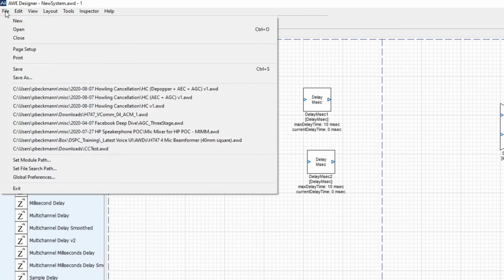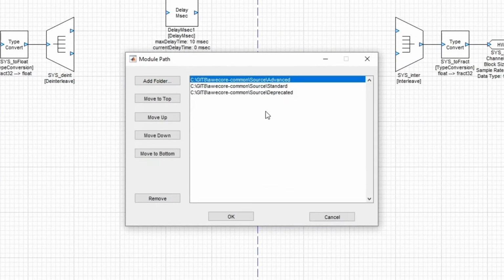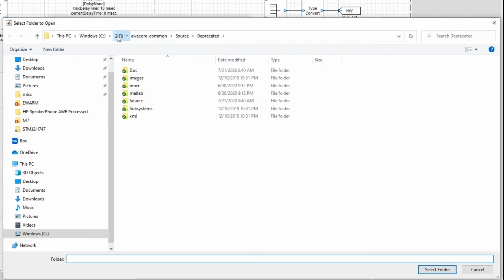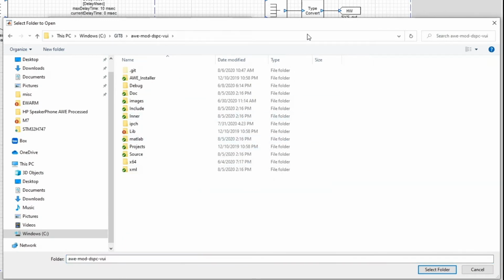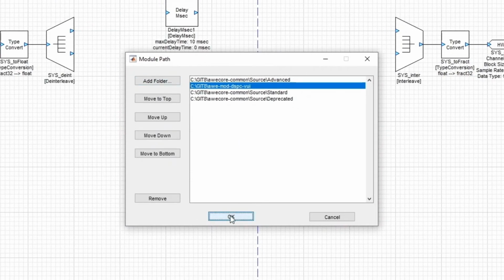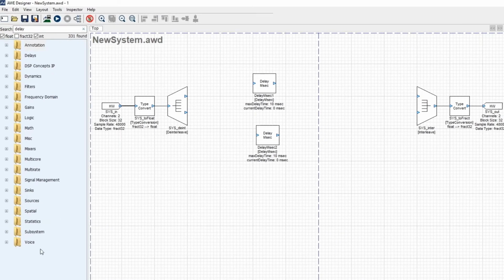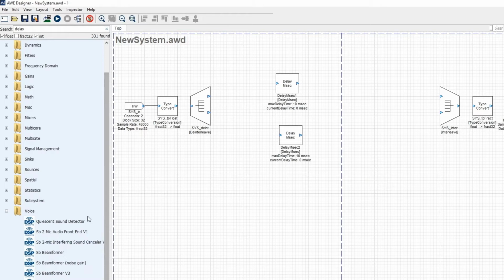Another thing in AudioWeaver is you can also set your module path. This is only available in the Pro version. The module path is a list of directories that points to the modules that you're currently using. I'm going to go ahead and add a folder, and I'm going to add our Voice UI modules. I pointed at the base directory. Select folder. Click OK. And now the module list is going to update, and you can see that now I have the voice module pack available.